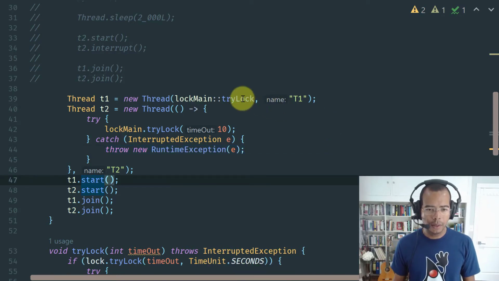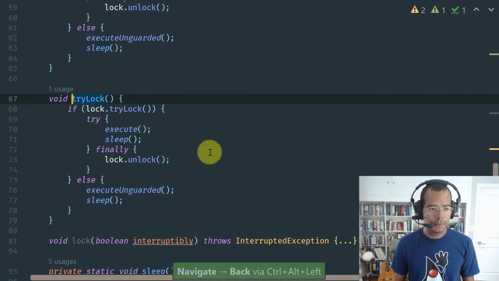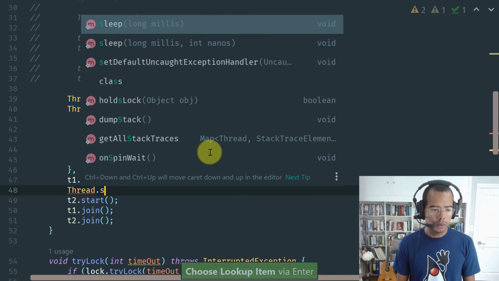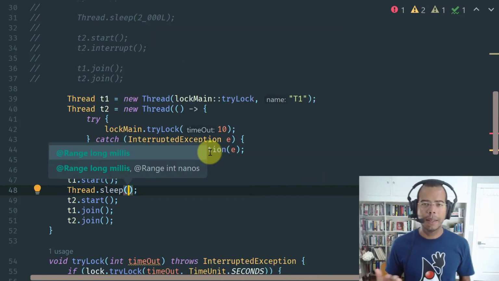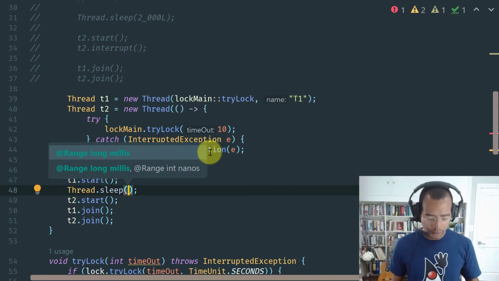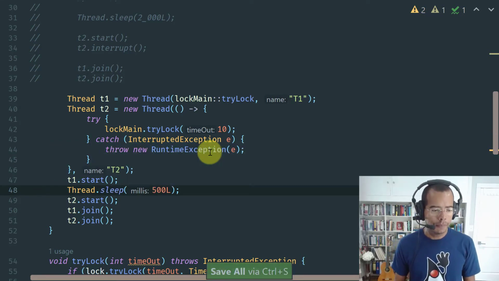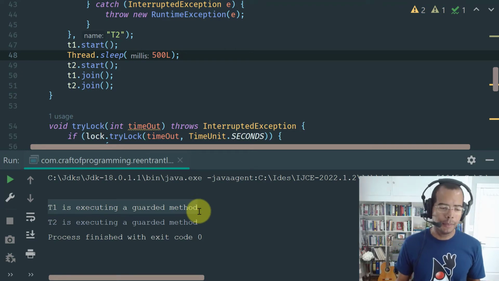So let's see, try lock calls sleep for 2 seconds. So remember, what I'm trying to do here is trying to increase the chance that when T2 invokes try lock with a timeout of 10 seconds, T1 is still holding that lock. Okay, so I don't know, let's just sleep here for 500 milliseconds or half a second. Okay, so let's execute this. So again, there are no guarantees, but that's pretty much what is happening here, right? So T1 executes the guarded method.